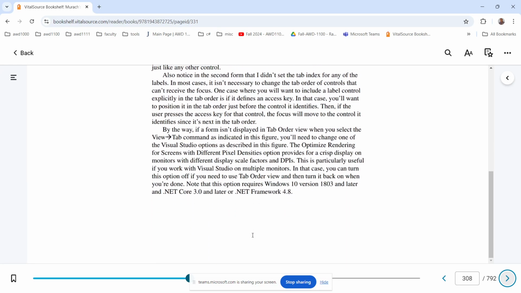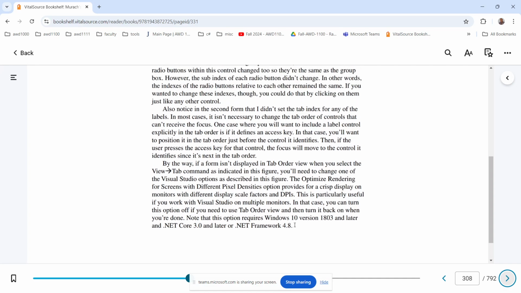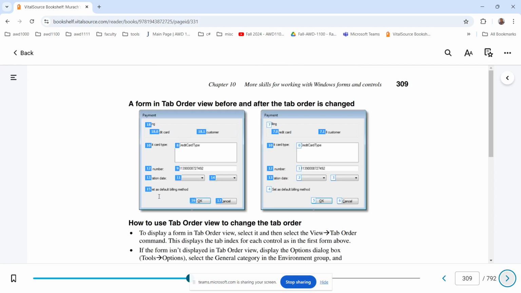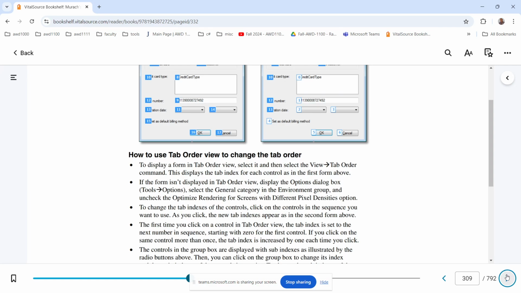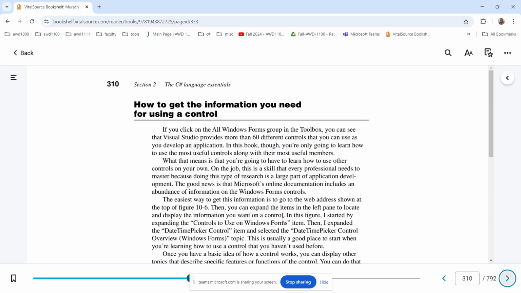We've done tab order. Please try to make sure you do your tab order. I know everybody's in their lab. If your lab's hands-on test says to do your tab order, make sure you do that. Okay, I don't think there's anything there. How to get the information you need for using a control.